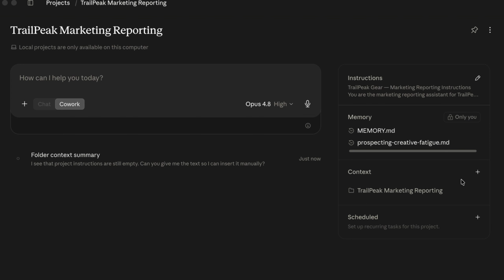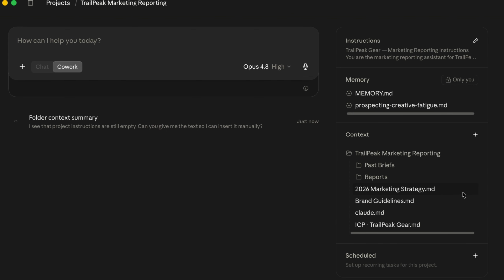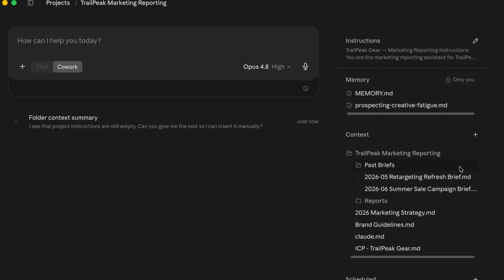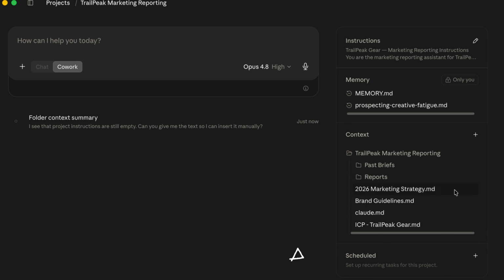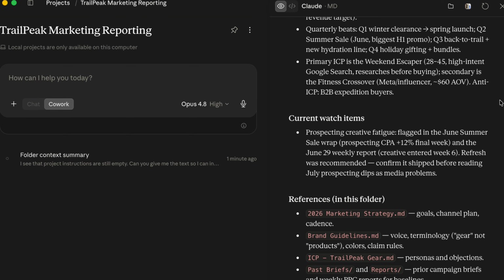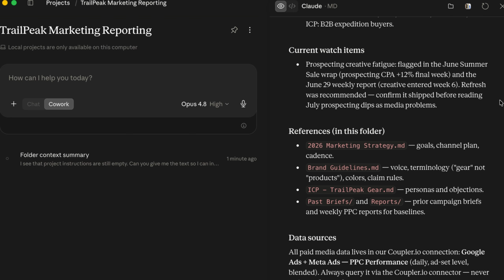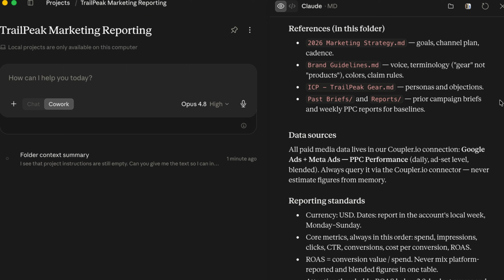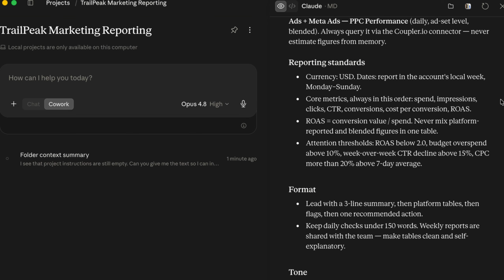File system folder context. Everything in your project folder: strategy docs, brand guidelines, ICP definitions, past briefs, and most importantly, Claude.md. Claude.md is a set of standard instructions that load automatically at the start of every session without you pointing to it or explaining it, and all of it in just one file.